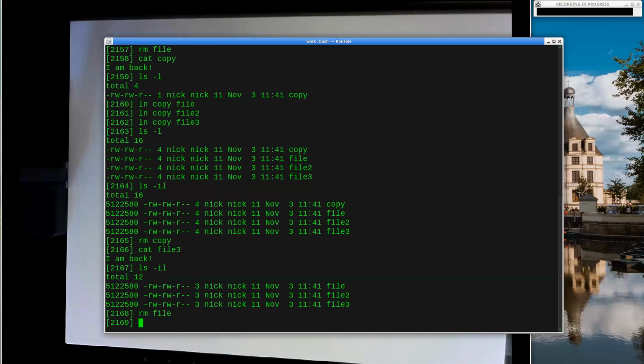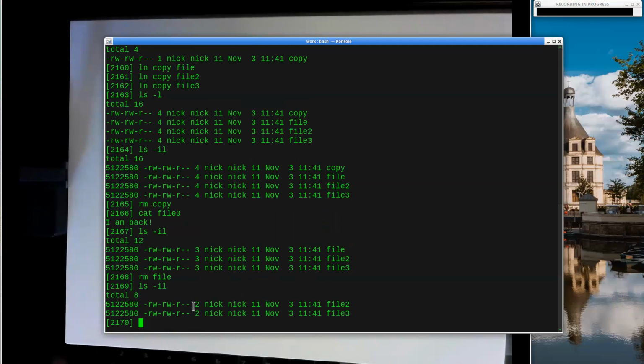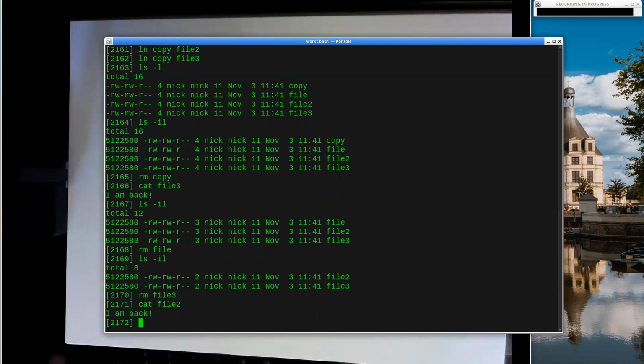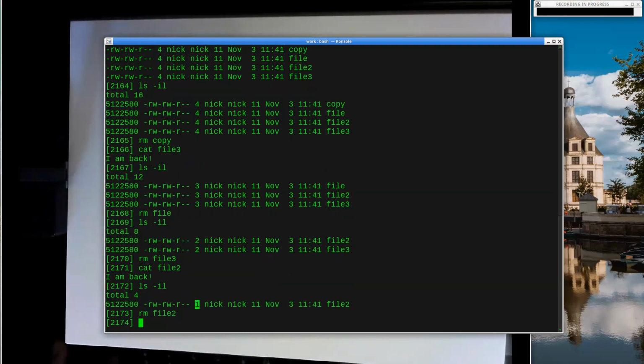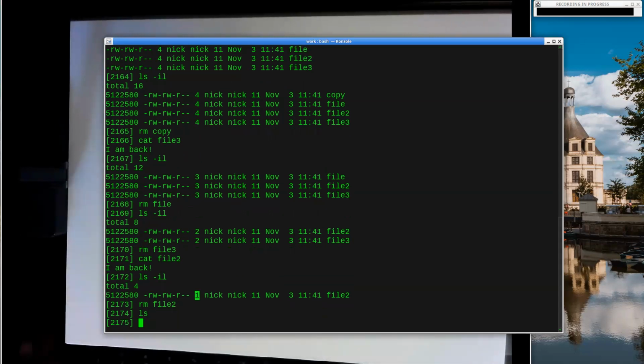And if I remove file, now the reference count is 2. So the remove command actually reduces the reference count by 1. But then it has this additional behavior. If after doing that, the reference count is 0, then it marks the file as deleted. So I can remove file 3, and I can still see the contents of file 2 because the reference count is 1. But now if I remove file 2, internally, the reference count dropped to 0, and it said, okay, I'm going to delete that file. And so now it's gone.